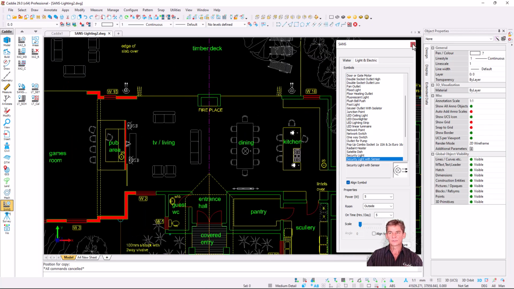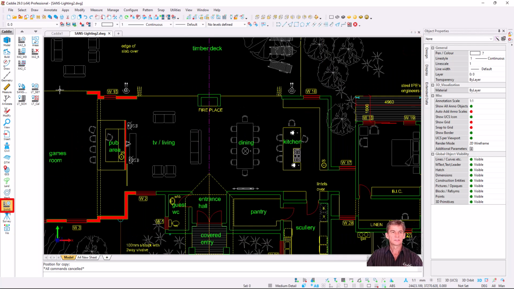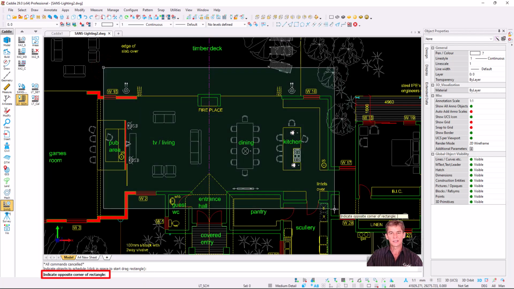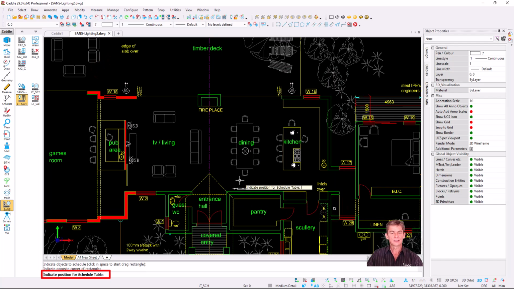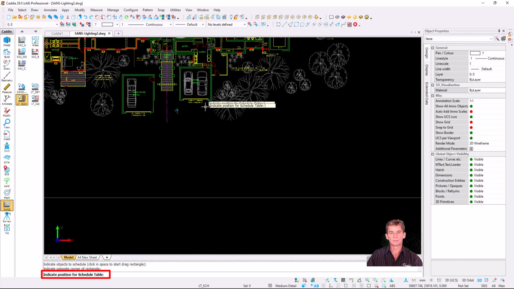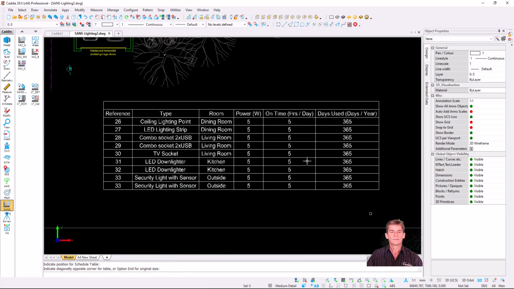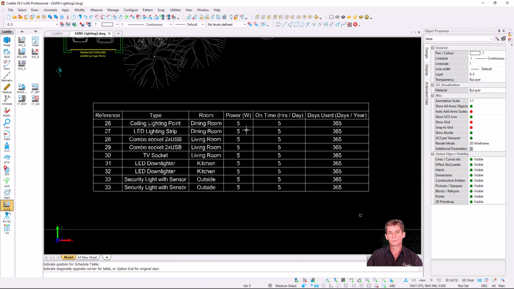So now we're done with the symbols. Now I'd like to schedule them. So on the left hand side, you'll see there's a command that's called SANS lighting schedule. Caddie will ask us indicate object to schedule. So I'm just going to create a selection box around my symbols, and then Caddie will ask us indicate position for schedule table. So I'm going to left click, and as you can see, it gives me my type, the room, the power, on-time hours, as well as days used.